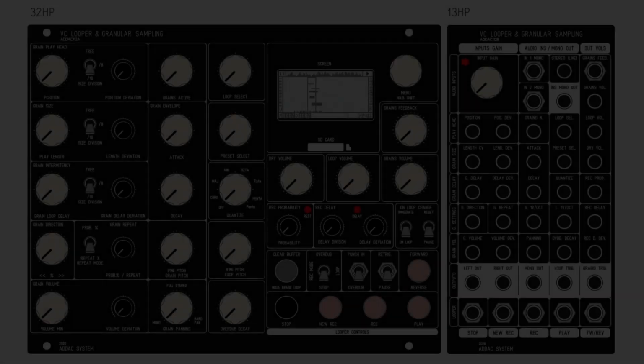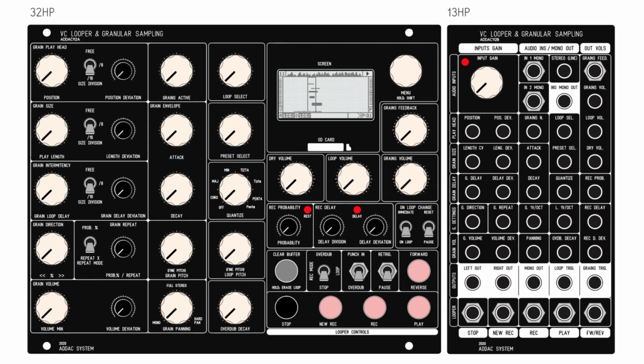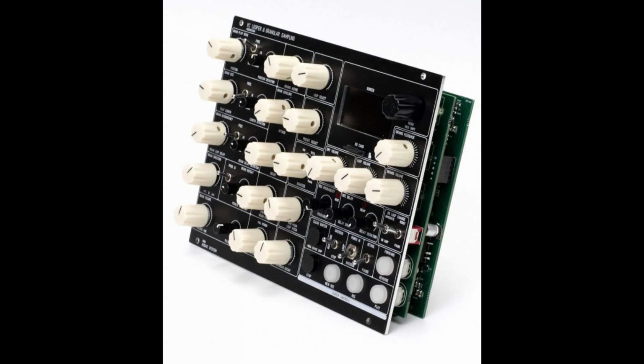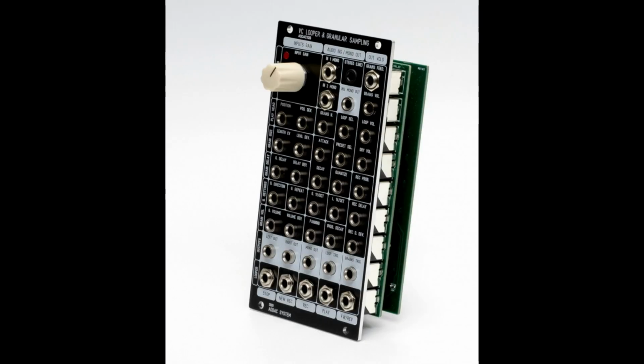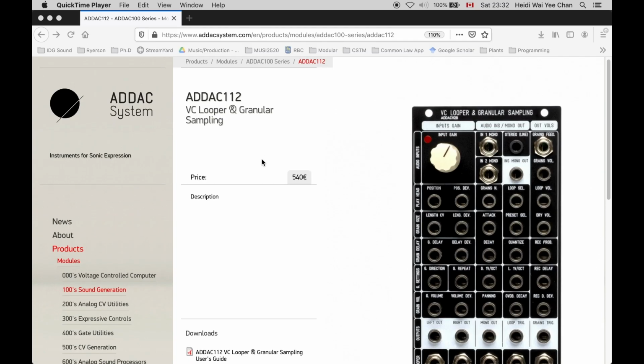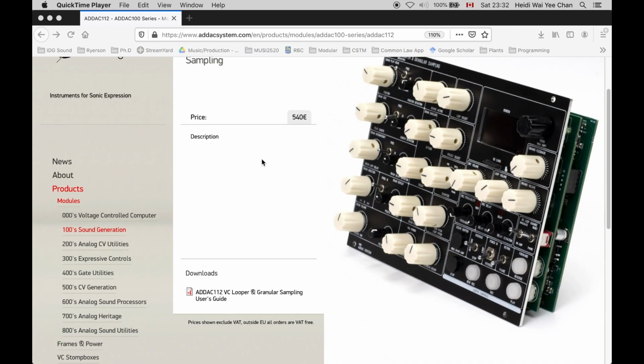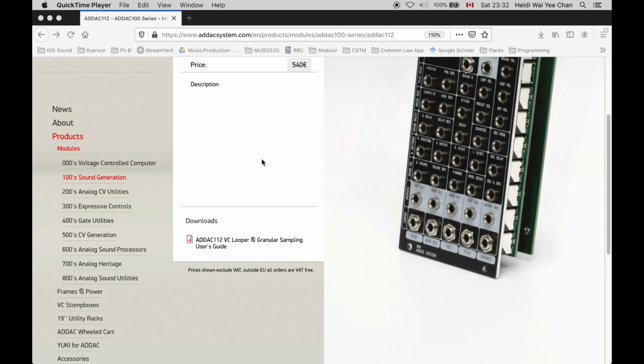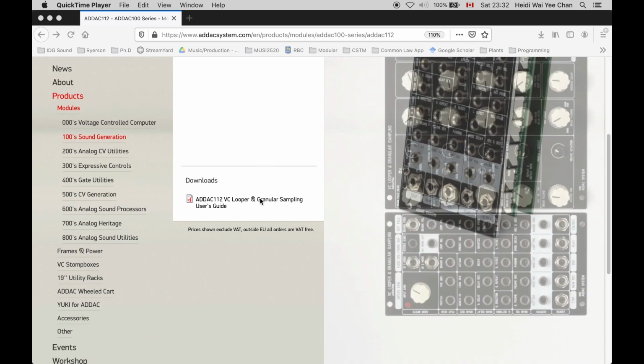Today, what I chose to focus on is what I think is a really exciting upcoming release, which is the ADDAC System's 112, a two-panel, 45 HP device that they have named Voltage-Controlled Looper and Granular Sampling Machine. It's scheduled to ship at the end of March, but they have made a user guide available for those who want to get a sense of its main features, which we'll get into in more detail shortly.